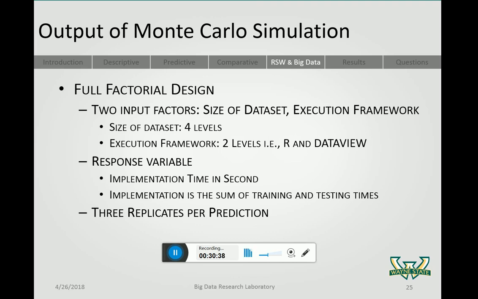Our response variable is implementation time in seconds. Implementation time is the sum of training and testing times. Also, in order to analyze variability of our observations, 3 replications per prediction are gathered.